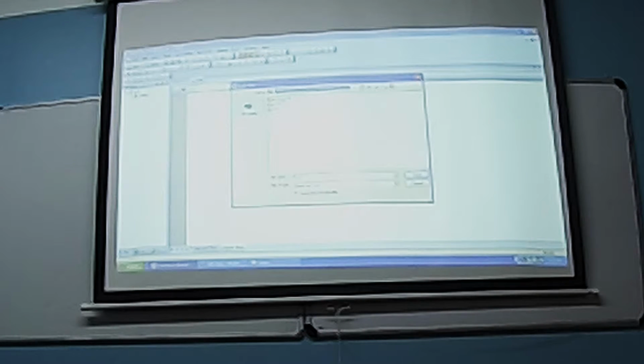Right click, new folder. Recon underscore QTP. Alright, do you see your QTP folder there? Yes.